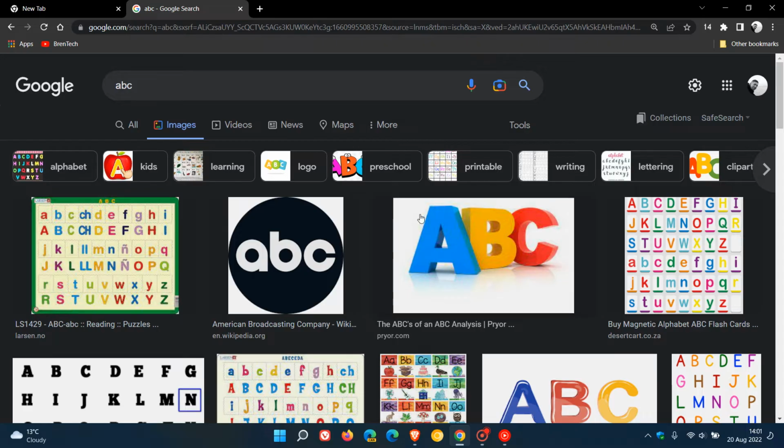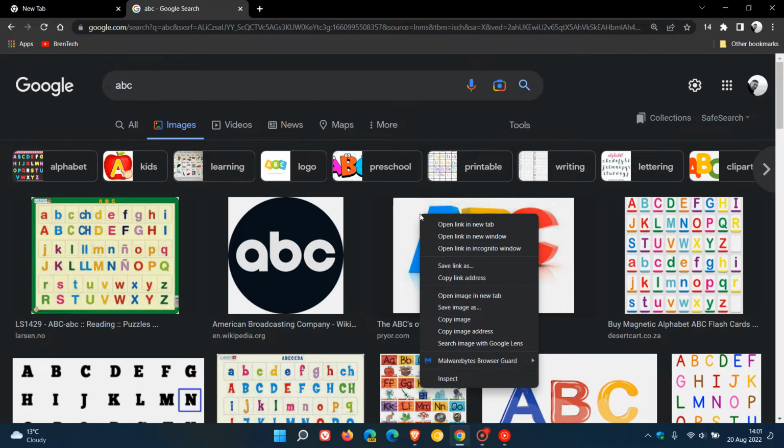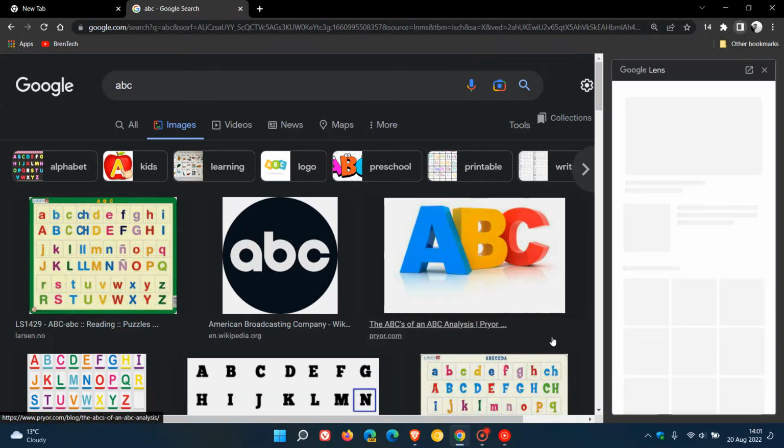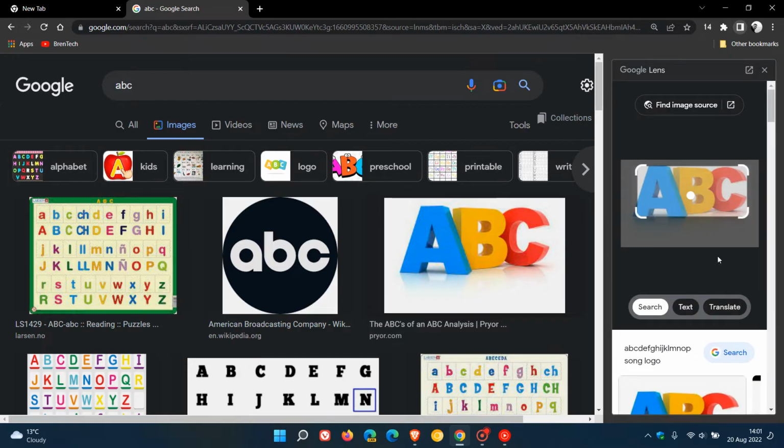Now, if you right click on an image, as many of you are aware, we get the search image with Google Lens that Google rolled out, as mentioned, a couple of months ago, which replaced the classic Google image search in the right-click context menu. And if you click on the search image with Google Lens, it opens up the Google Lens image search, some suggestions in the side panel, where you have your search option, your text option, and your translate option, as I have posted on previously.